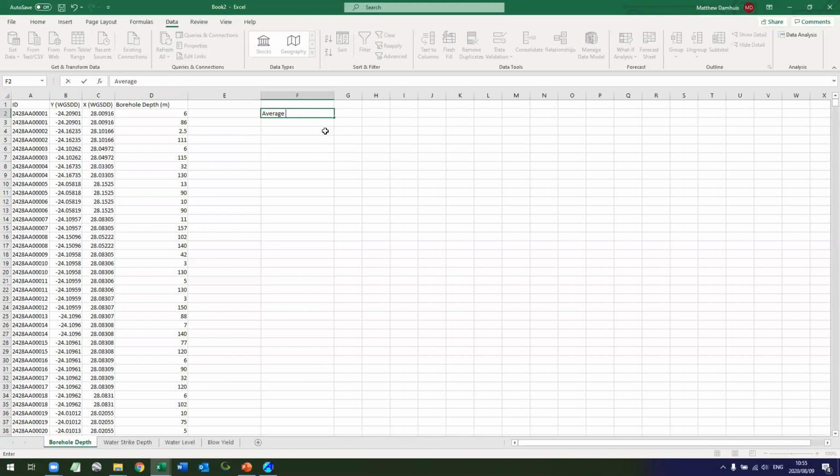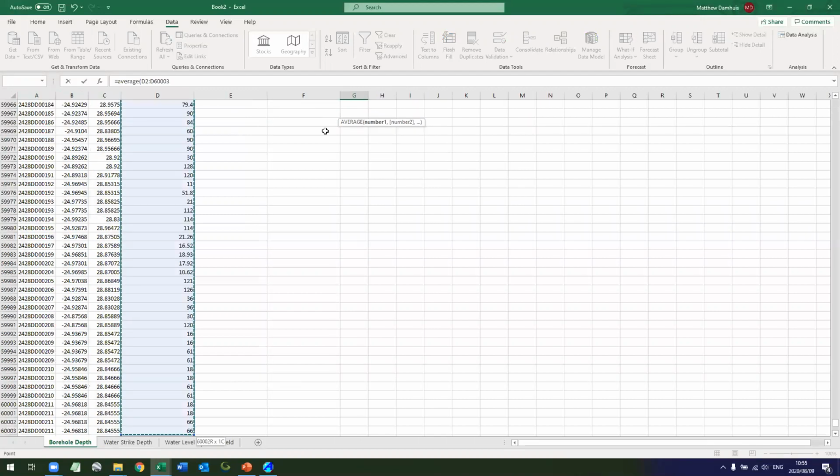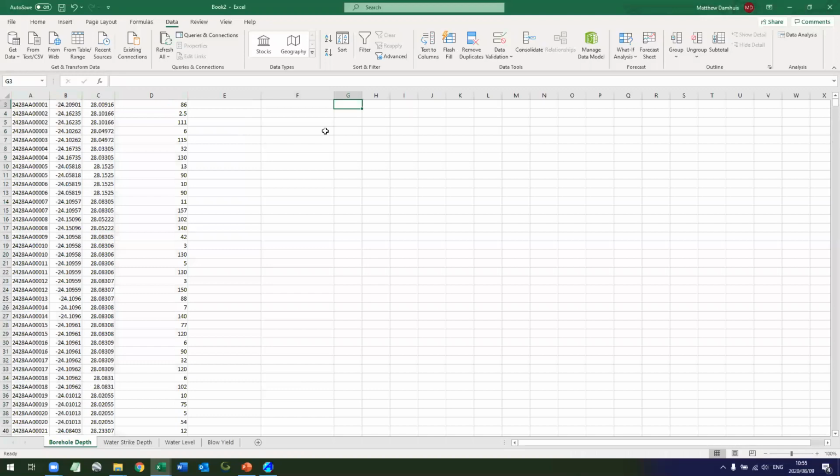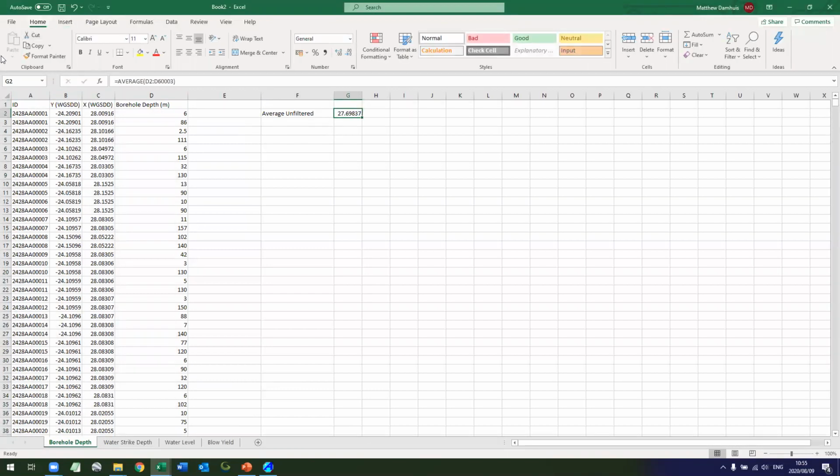Average unfiltered data equals average for my data set is 27.69. I'm just going to copy this and paste the value. Average for my filtered data set.